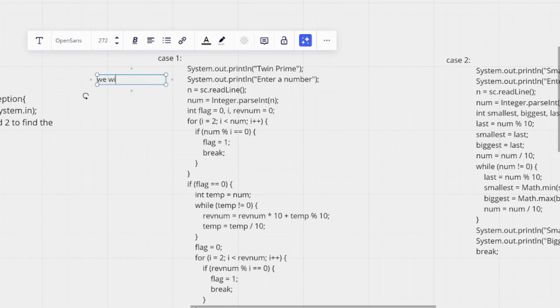Okay, so in this part we have checked if the reverse of the number is prime by using a for loop once again. If it has any factors from 2 to the number minus 1, it will not be prime. We will then change the value of the flag to 1 and we will break the loop.